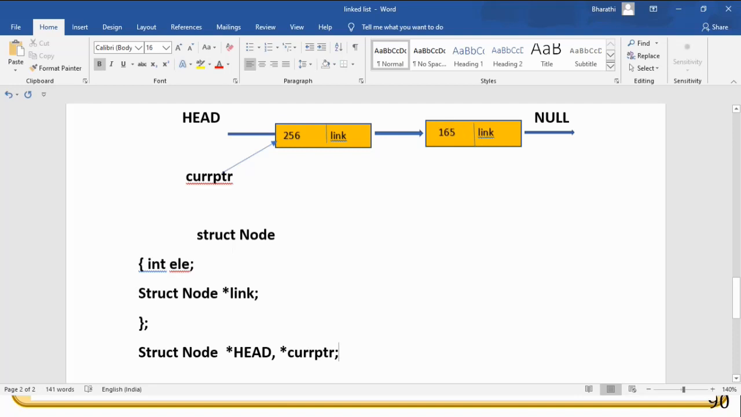And then I am creating two more pointers called the head and the current pointer, which would point to a node. This is the way how I will create. Please pay attention. Linked lists are not very easy. It is a little complicated, but then you can understand it.